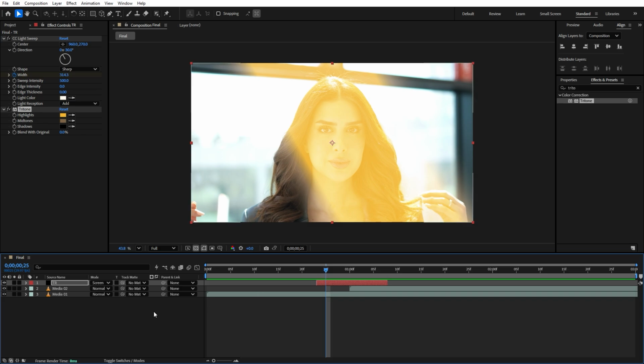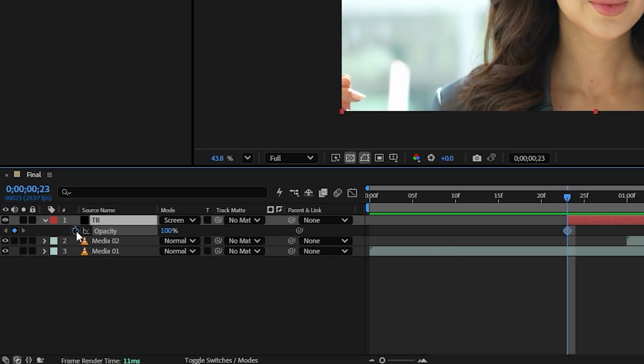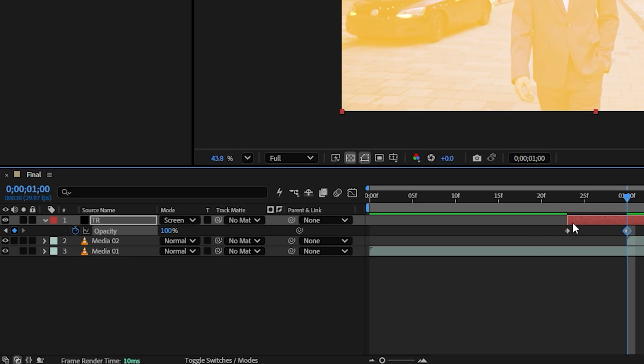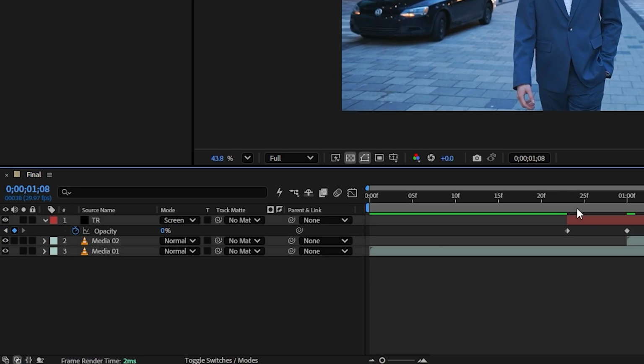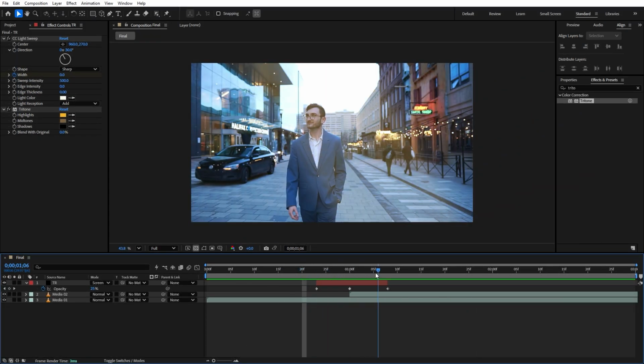Let's also animate the opacity of this layer. Hit T for the opacity, go at the beginning of this layer, set up the first keyframe, lower it down to 0, then go in between the two clips, and I will type 100. And now let's go at the end of this layer and again type 0. Let's hit 0 here in the final composition. This is gonna be our animation.